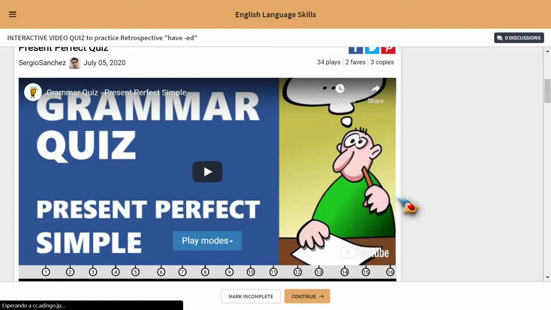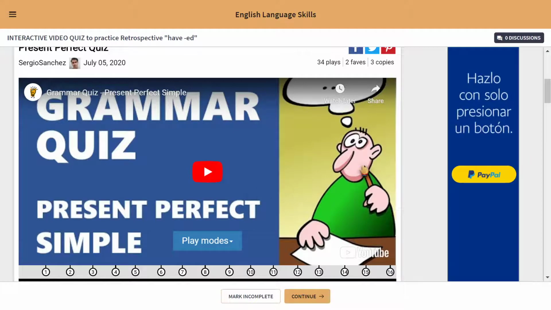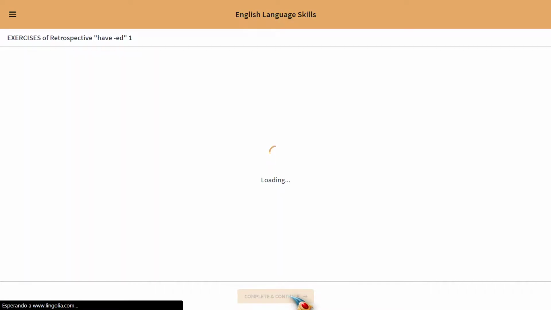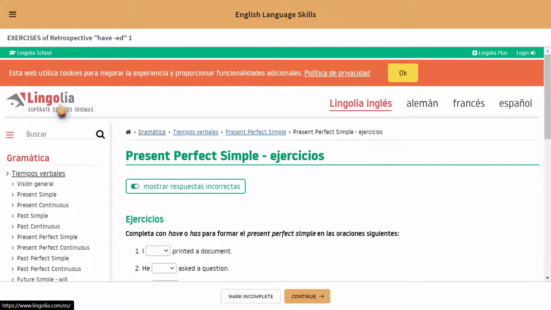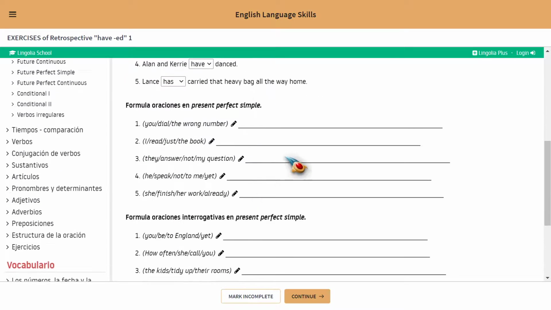Here is another interactive video. I already showed you how the interactive videos work, so I'm not going to go through this one now. I will just click on continue. And this is a website called, I guess its name is Lingolium. And you can see that in this website, they have these interactive exercises.